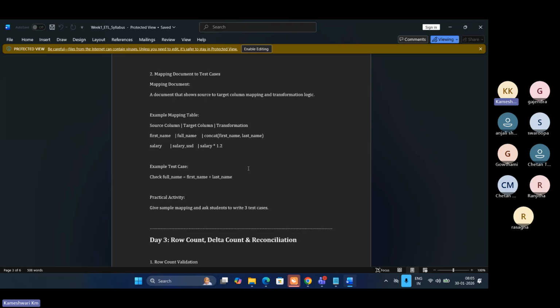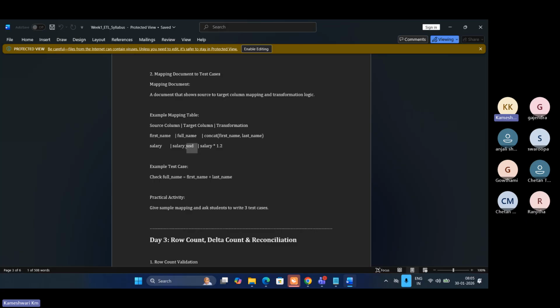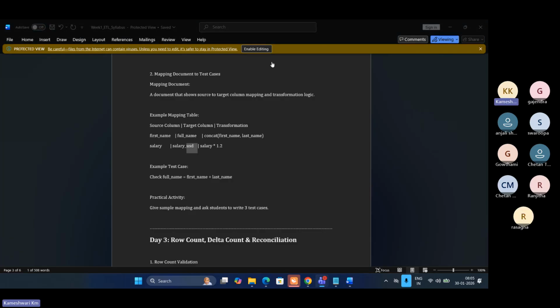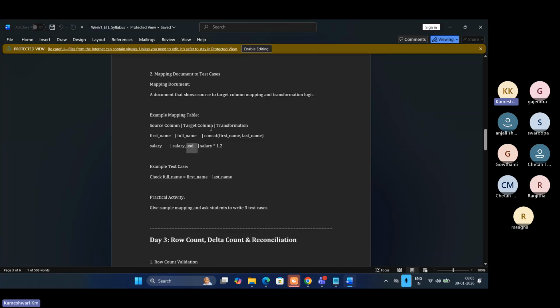Okay. Salary. So in source we have salary, but in target we got salary. So basically, this is the documentation where we will be having what are the columns used for the transformations and what are the logics we have applied in those. So mapping document. Okay, so here it is applied that full name is the concatenating of this.